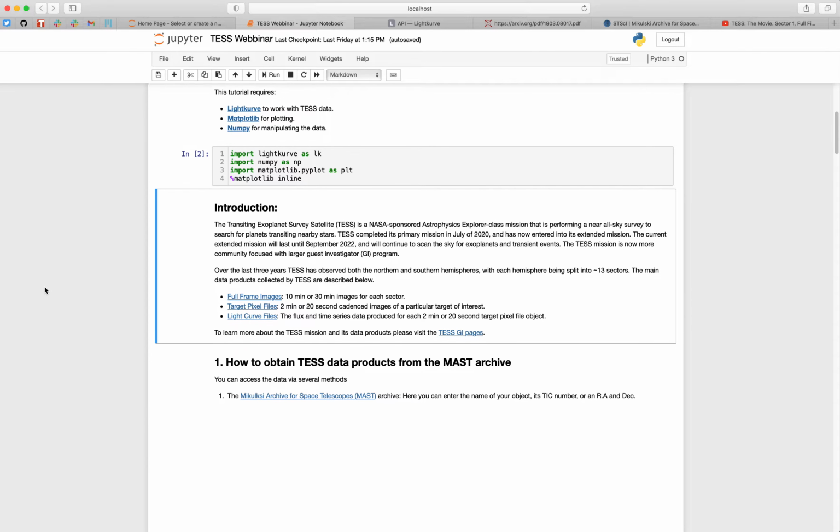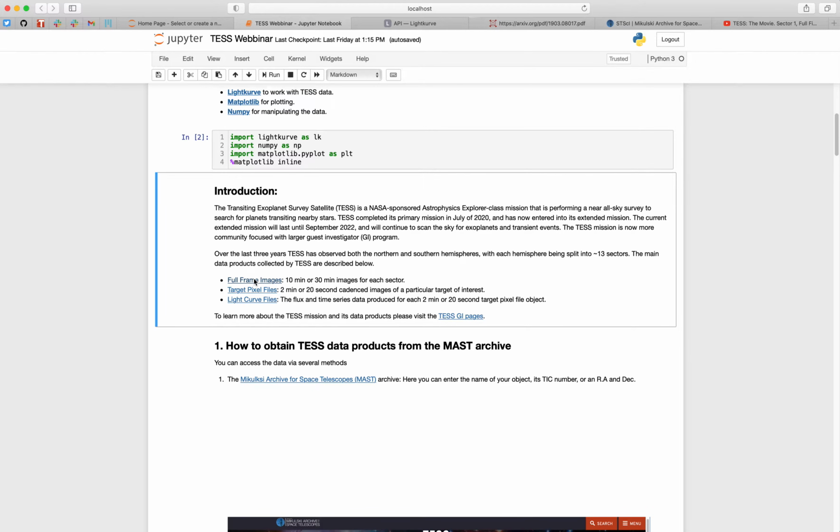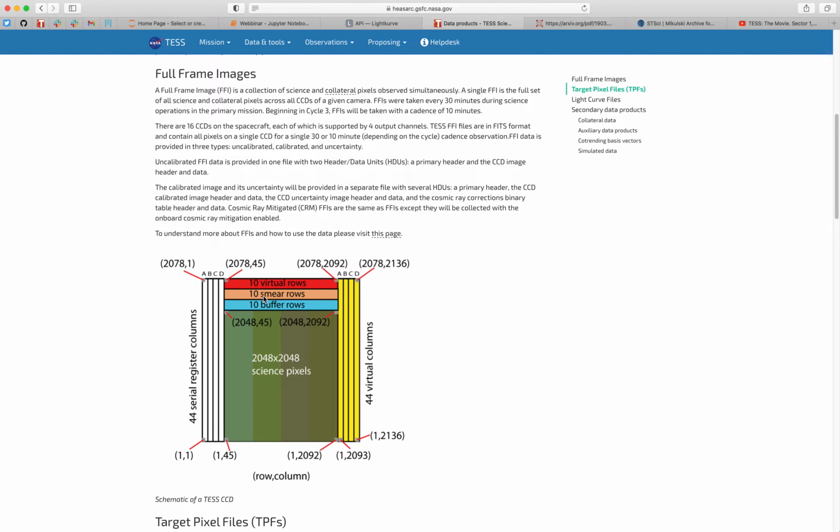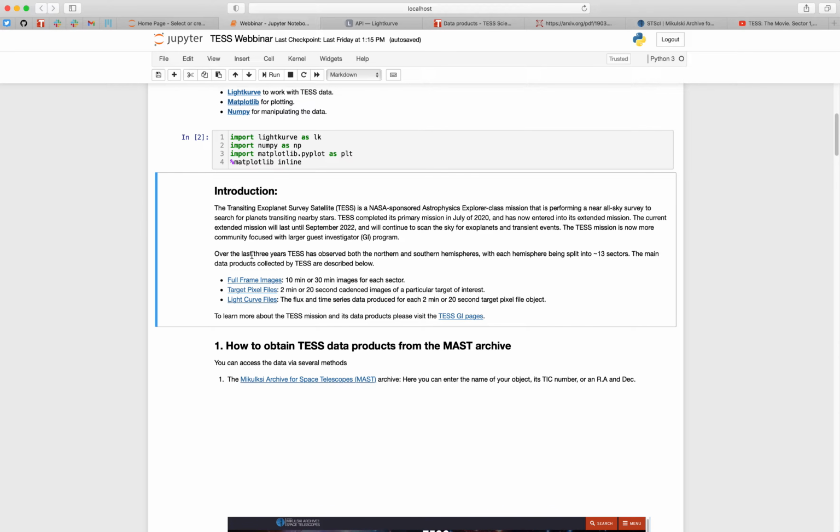And the data products it produces are these full-framed images. So if you click on each one of these links, it will give you more information here. But yeah, these full-framed images, which are the entire sector, and these have a cadence of either 10 minutes for cycles 3 and 4, or 30 minutes for cycles 1 and 2. Target pixel files, which are small cutout regions around specific objects of interest, and these have a cadence of either 2 minutes or 20 seconds. And Lightcurve files, these are time series which are created from the target pixel files themselves.